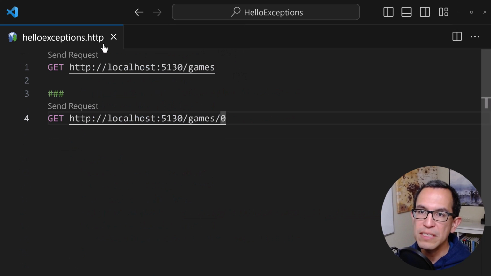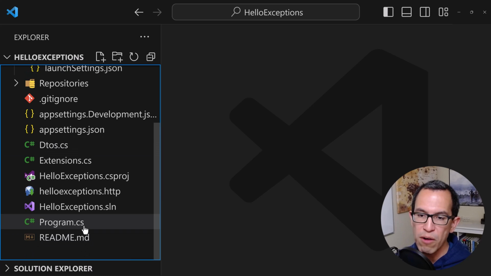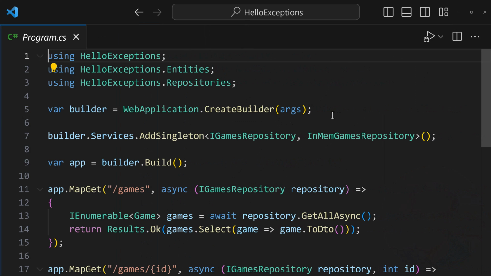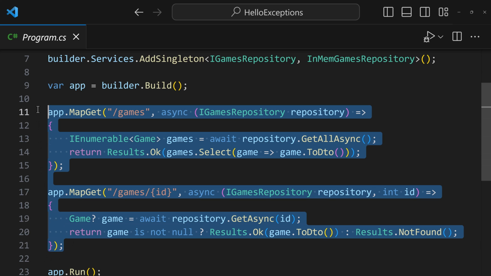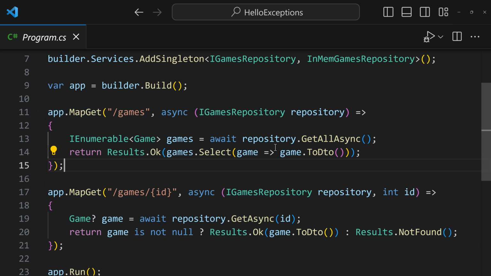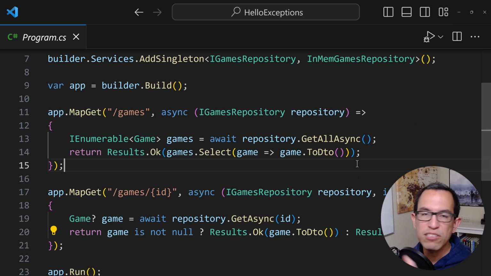So let's close this and let's go into our Program.cs file. This is where we define our API. Like I said, it has two endpoints defined right here. And the repository itself has been modified to throw some exceptions forcefully so we can start investigating what's going on. So it's not really important to see what exactly is going on behind the scenes in the repository. What matters is how we can improve the experience for the client.